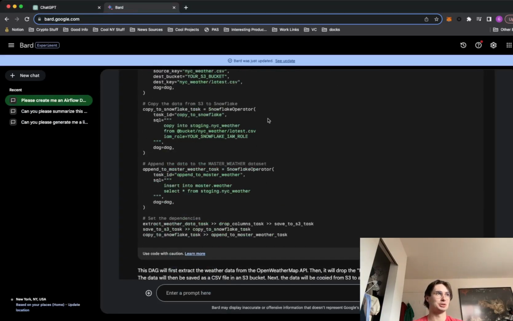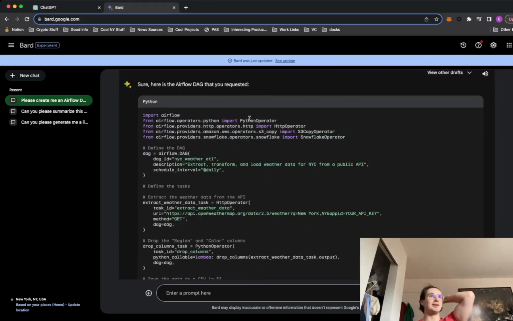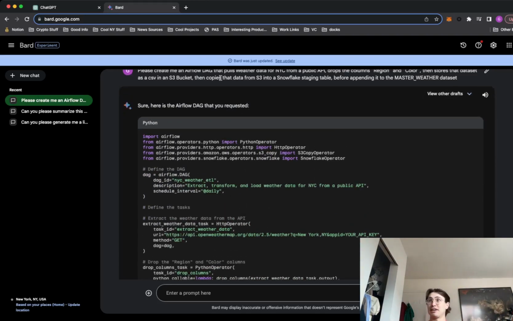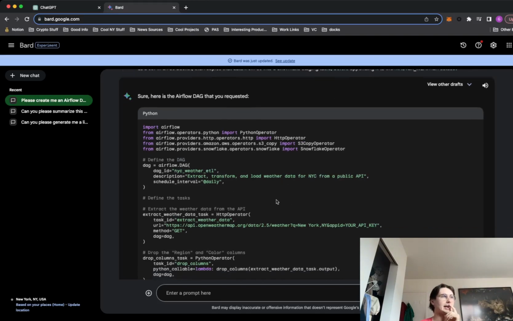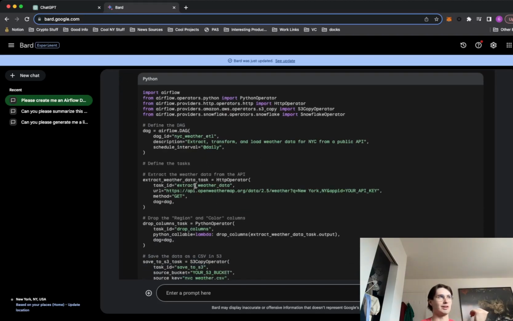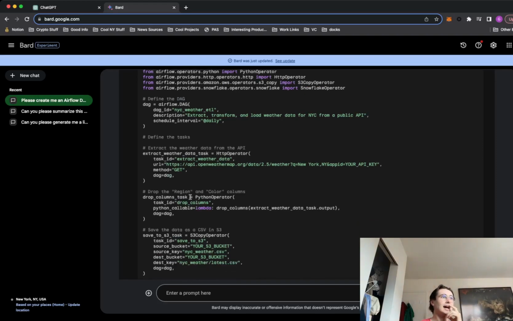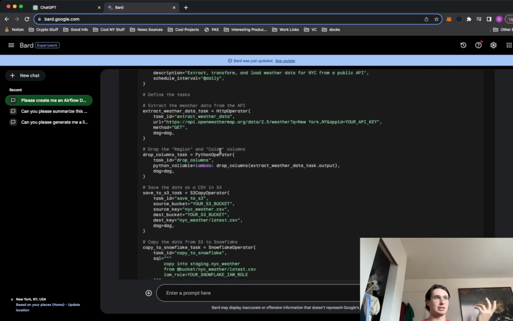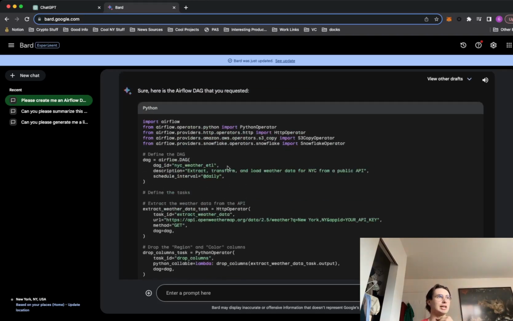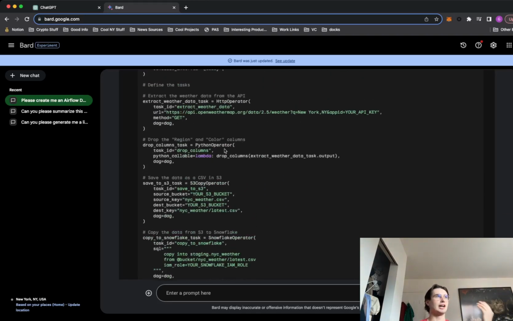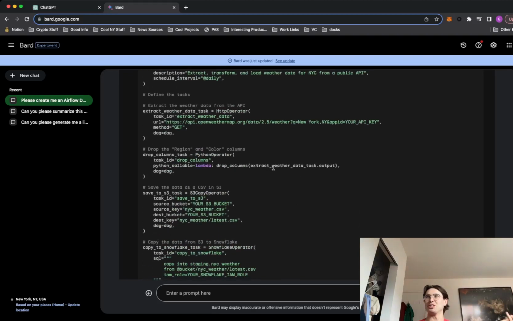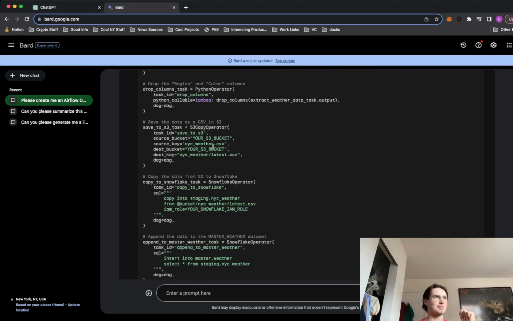And Bard absolutely smoked ChatGPT. We can see here that it just definitely wrote better code. There's kind of no getting around that. You can see we're creating an Airflow DAG, and the tasks we're defining here are, it's again using the HTTP operator. It actually generated an API endpoint for me to use, so I don't have to find that myself. That's really helpful. We have the drop columns task here, which is using the Python operator with a Python callable just for dropping columns. So again, a lot simpler than that weird Python function that ChatGPT came up with.